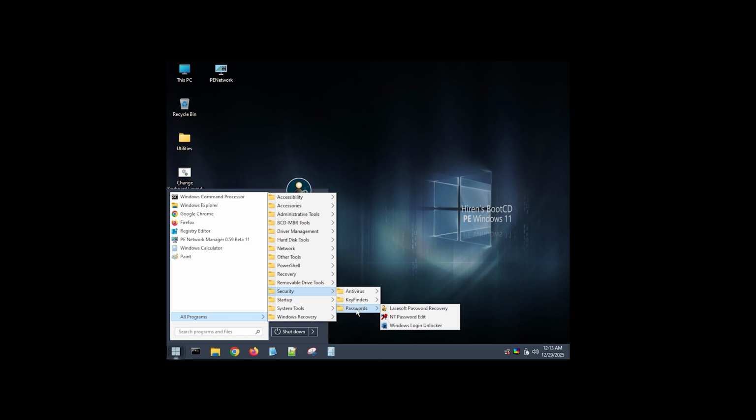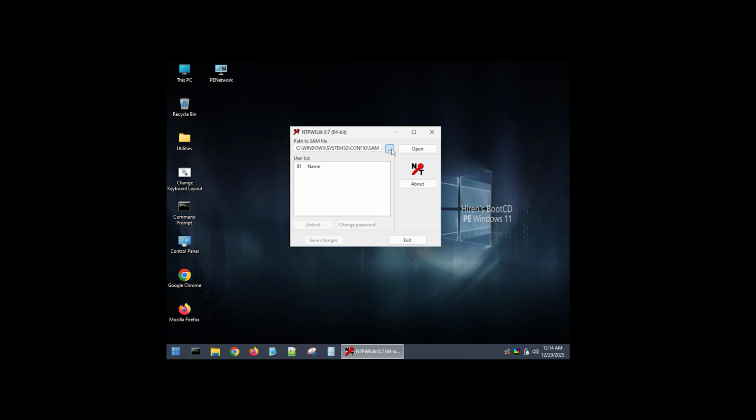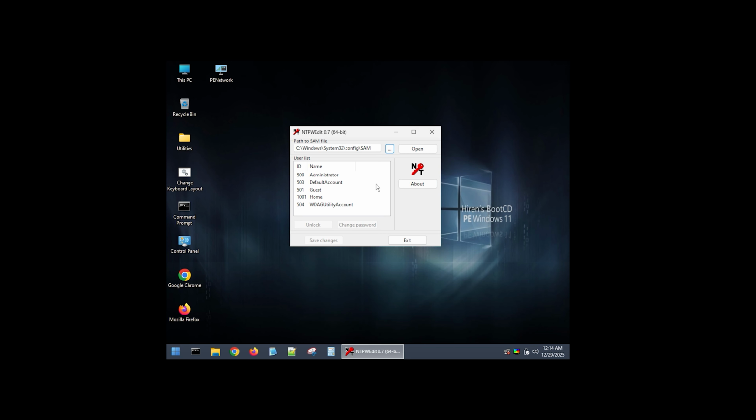You will now see the file path where Windows stores user account details and passwords. Open the path and select the SAM file. Select the user account for which you want to reset the password and change the password. Enter the new password. Click OK, save changes and exit the tool.